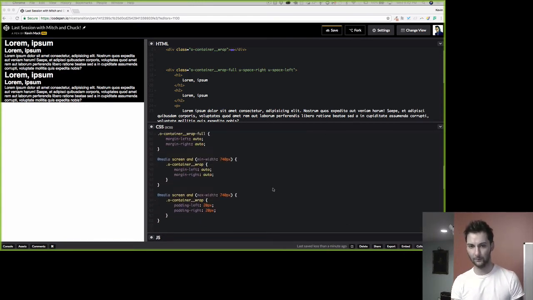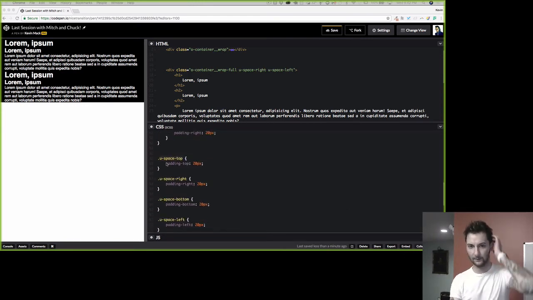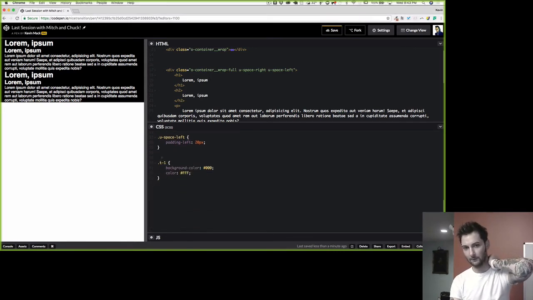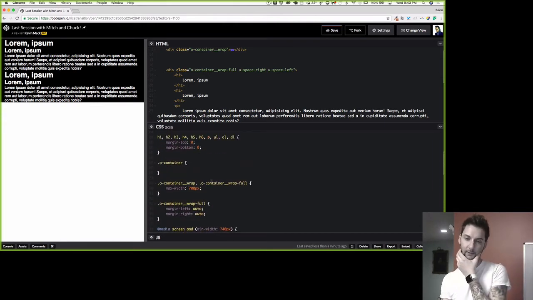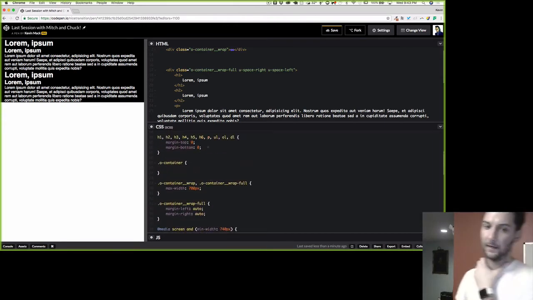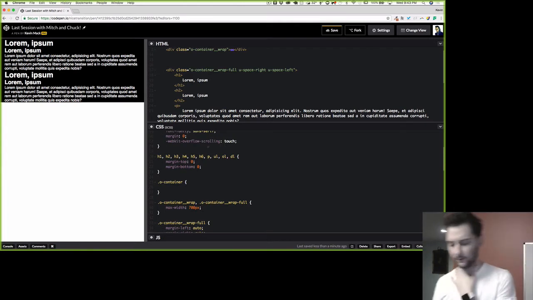I even went through the different use cases of a utility class or a helper, as well as a theme class down here, and structurals and widths, and a little bit of responsive, as well as resets and normalizes.